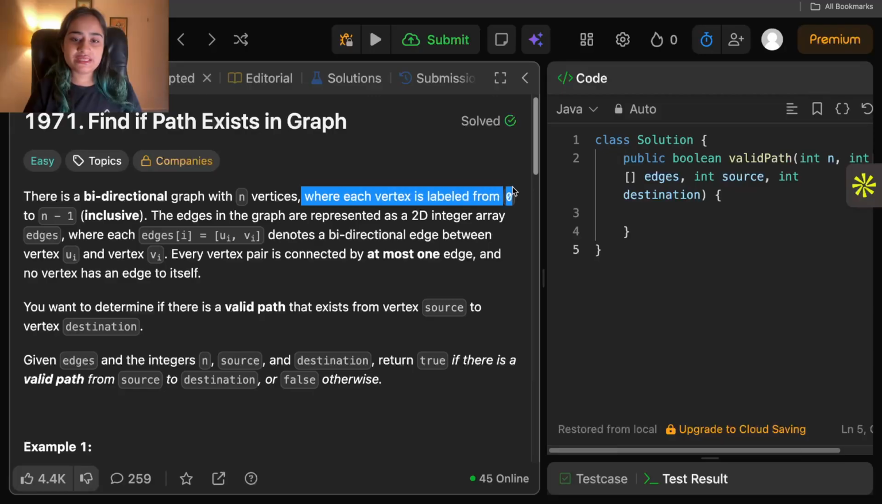Okay, so where each vertex is labeled from 0 to n minus 1. So if we are talking about n vertices, which is 3, let's say, we are basically talking about vertex number 0, 1 and 2, right? So that's our 3 vertices. Then the edges in the graph are represented as a 2D integer array where edges of i is u comma v. U is our source and v is the destination. So u and v are two vertices joined together using that edge, right?